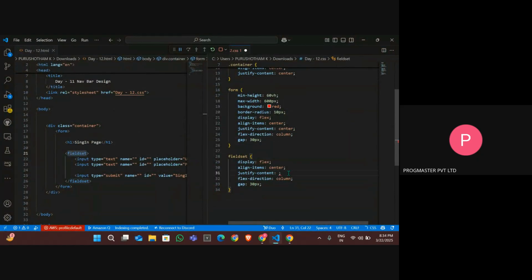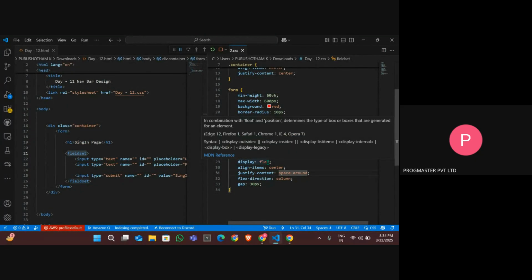We can change the center to space around. Why? Because when I use space around, automatically we will get some invisible space. From a mobile point of view, you know how space around works, how space between works, and how space evenly works. So that's how the space around will help us, right?